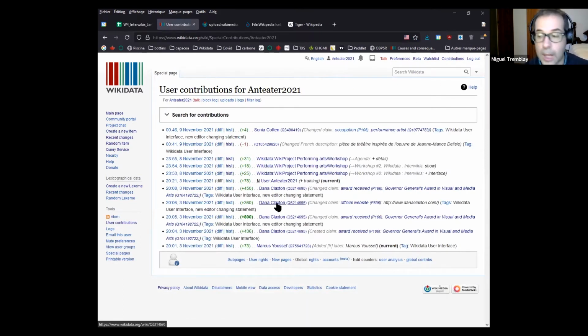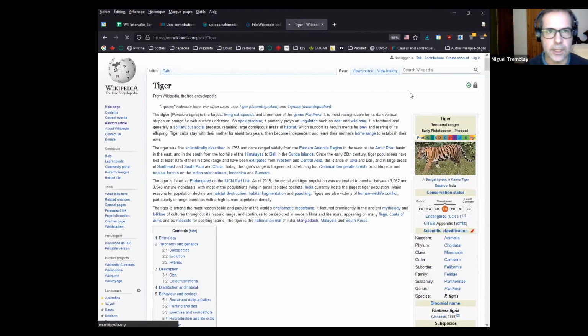A little bit later, you'll be modifying Wikipedia articles and Wikidata items. So if you're lost somewhere and are wondering where those modifications were, you can just click on contributions and you'll see the contributions of your user. Like you see, the last one I did was Sonia Cotton on November 9. And this is something you have everywhere. Let's reload here and see.